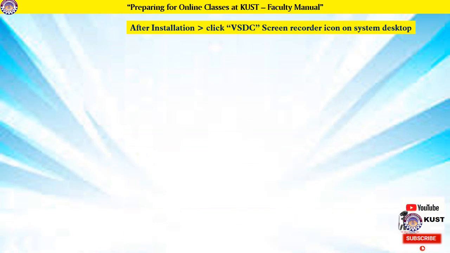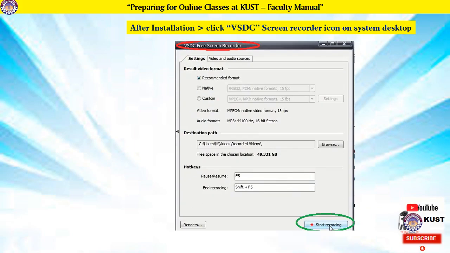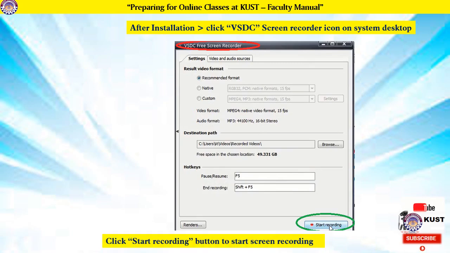Once you have installed the VSDC screen recorder icon on your system, when you click that VSDC screen recorder icon, a dialog box will appear. Apart from playing your presentation, you just have to click that start recording button and your screen recording will start automatically.